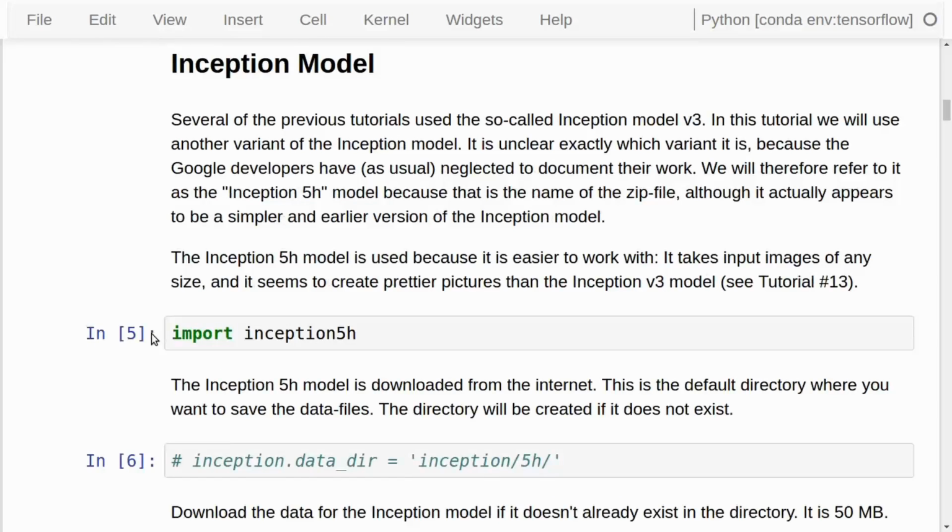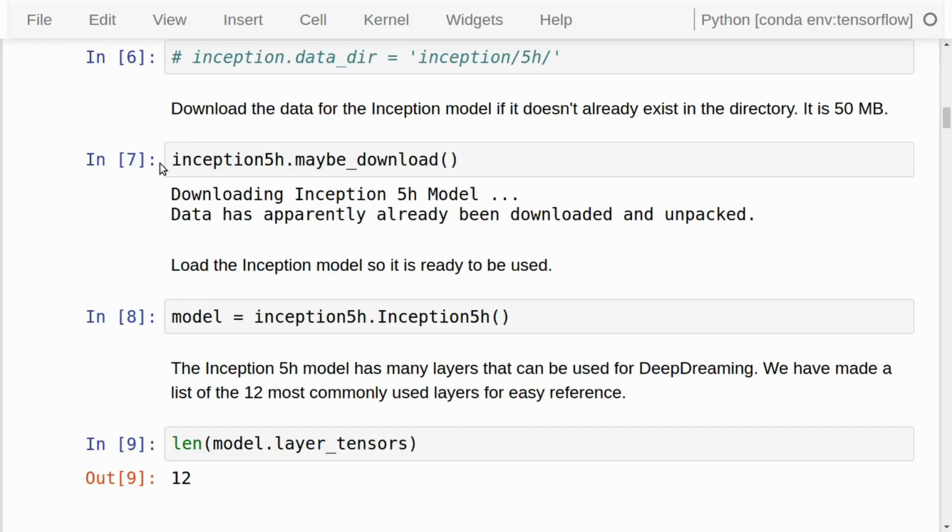The inception model we are using here is different from the previous tutorials for 2 reasons. The first one is that we can use images of any size with this model. And the second reason is that the model gives prettier pictures with the DeepDream algorithm. I don't know which version of the inception model it is because, surprise, surprise, the Google developers have not documented it. So I will just call it inception 5h because that is the name of the zip file. And it should be automatically downloaded from the internet, and it's about 50 megabytes.